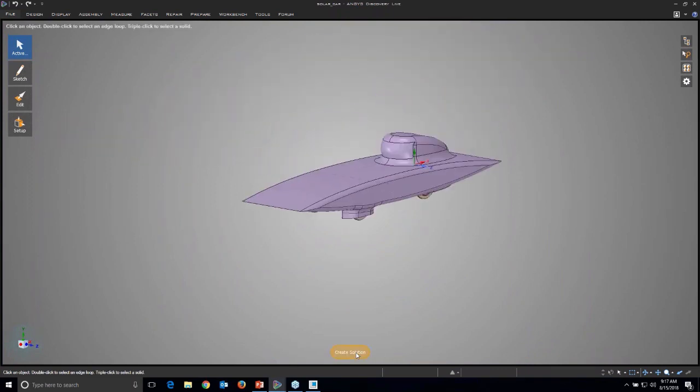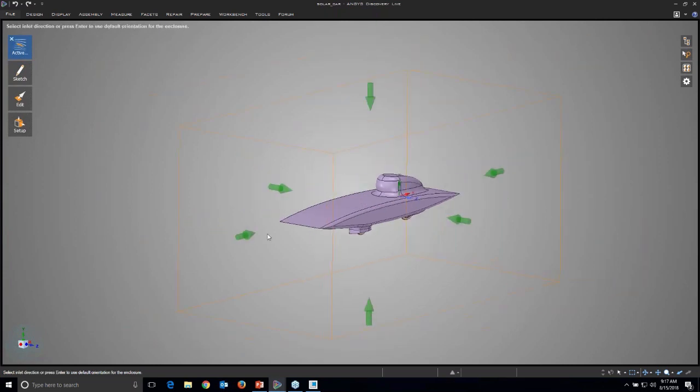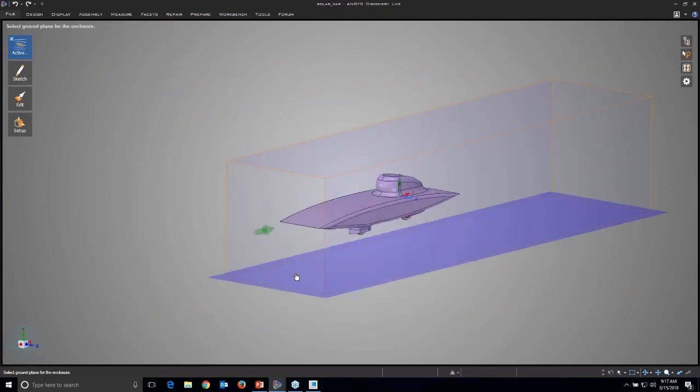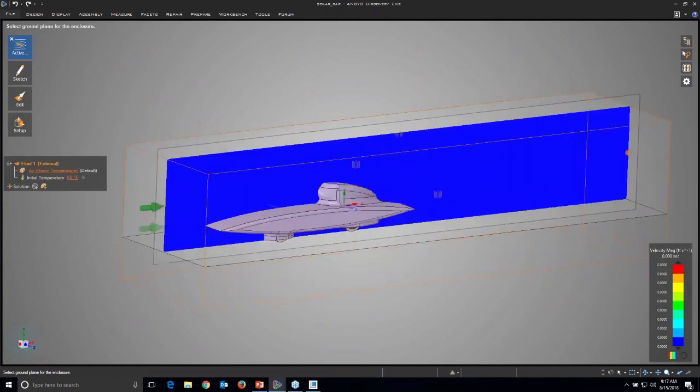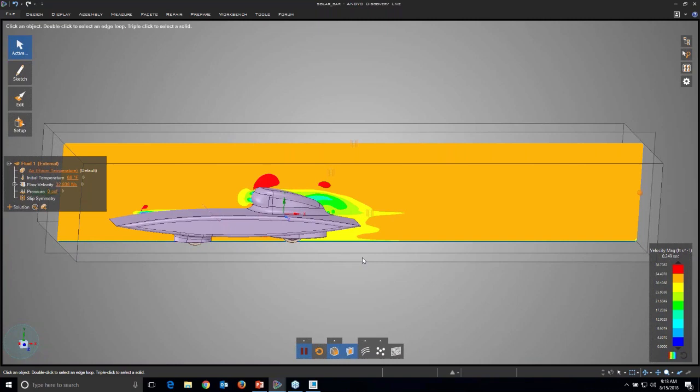But all you have to do is say create solution, fluid flow, and this is going to be external with air. Okay, we could do water if you want to. I'll say create and just give the direction and the floor. And then automatically I have my simulation done for me.